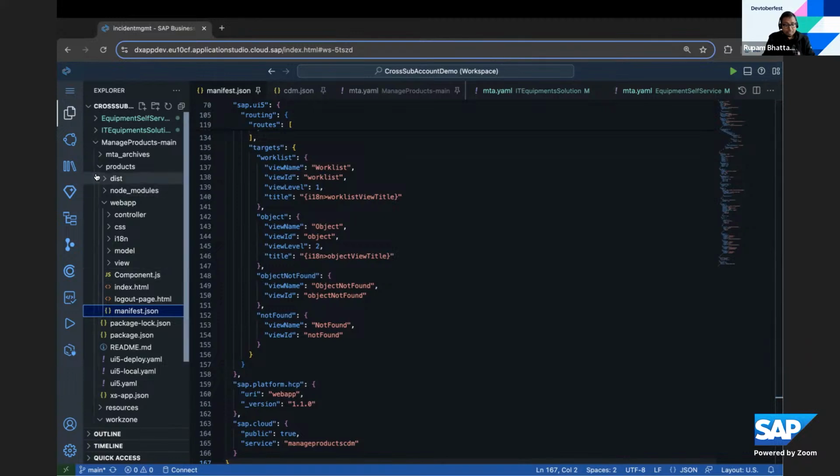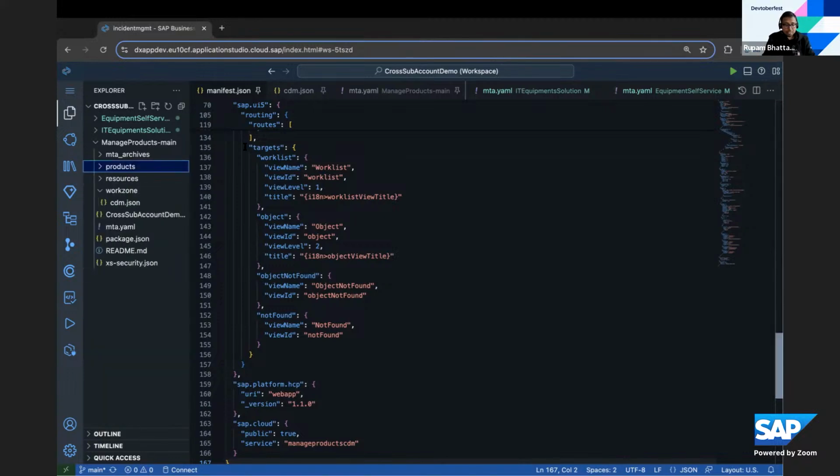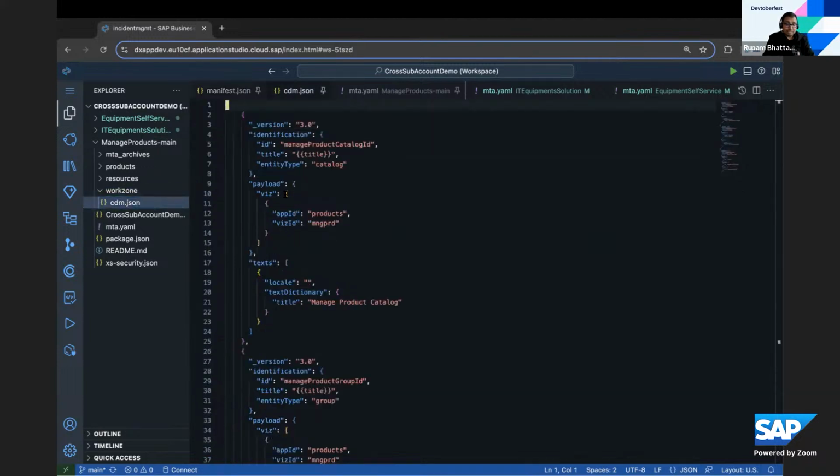Well, he was eager to understand more, so I had to explain what next. We went to a folder called work zone. Now, this does not necessarily have to be work zone. It could be any other folder name that you want to select. But this is the content that you would have inside your CDM JSON. As you can see, it's a JSON representation.